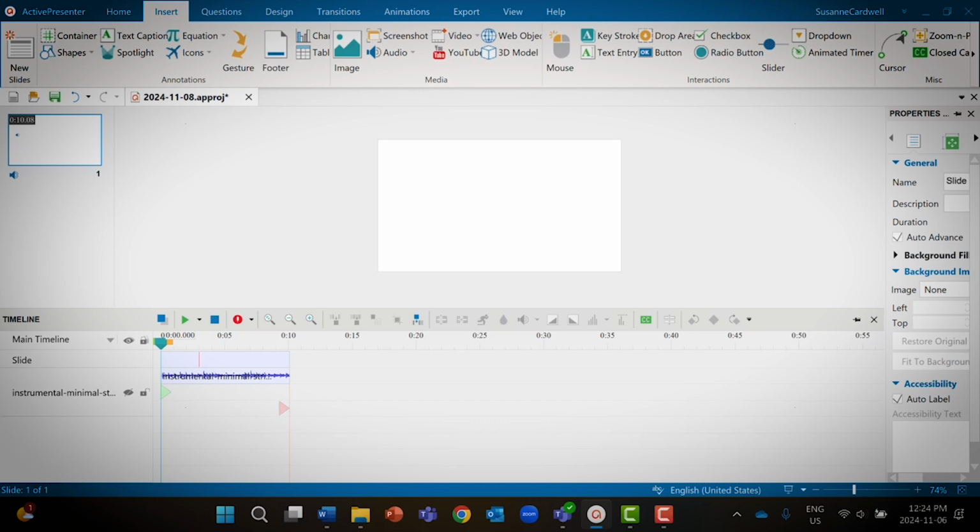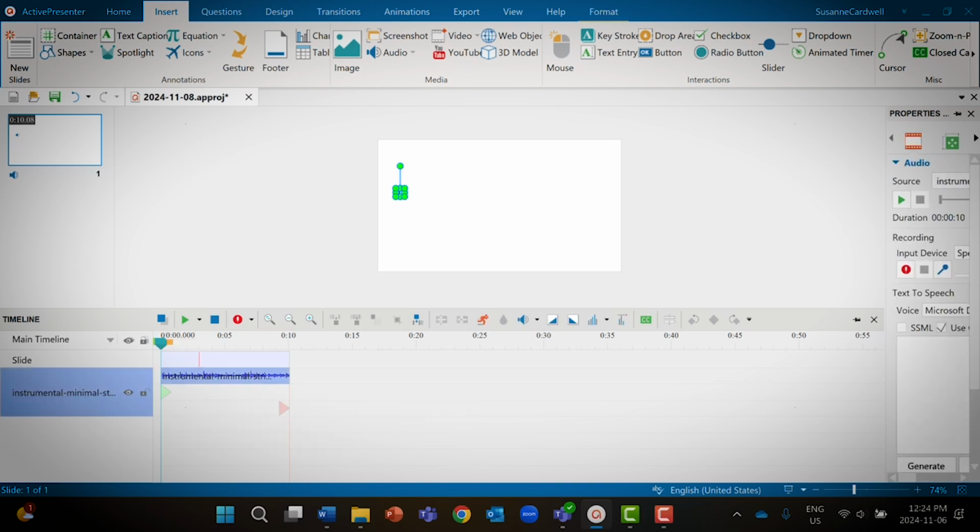That just hides it and shows it. That locks it so you can't change it. And well, I'm going to start layering in the video.